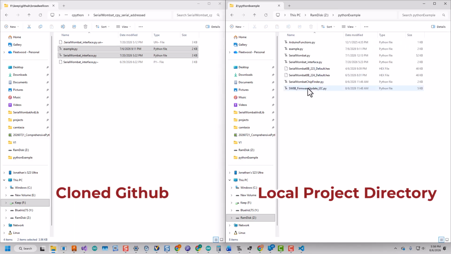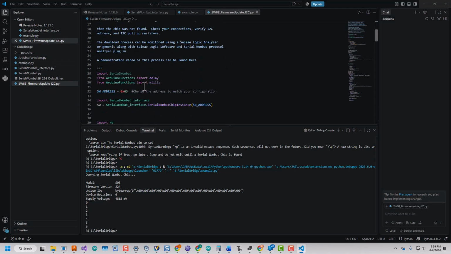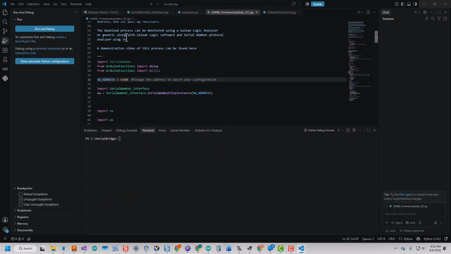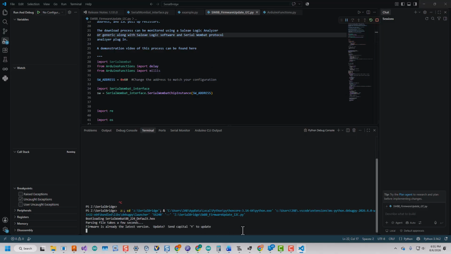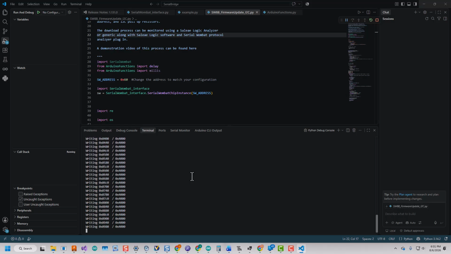As in prior examples, we can also use the Serial Wombat firmware update script for the Serial Wombat 8B, and we're going to make sure that we have a copy of the firmware file in that directory, and we will run that here. It says it already has the latest version. Should we proceed, we'll say capital Y. It'll put the chip into boot mode. It will erase the flash and write the new image into the Serial Wombat chip.